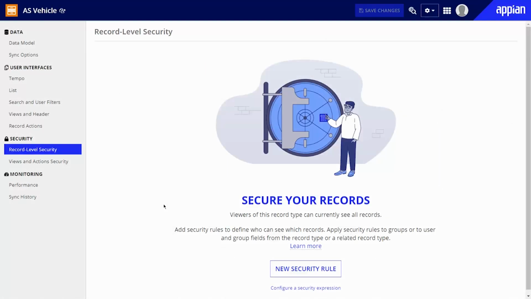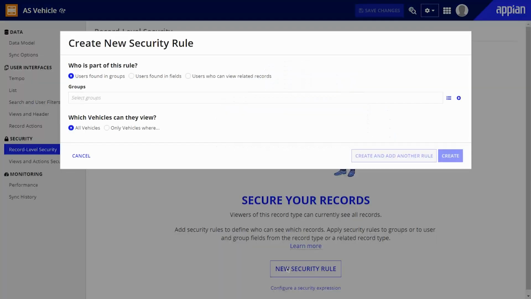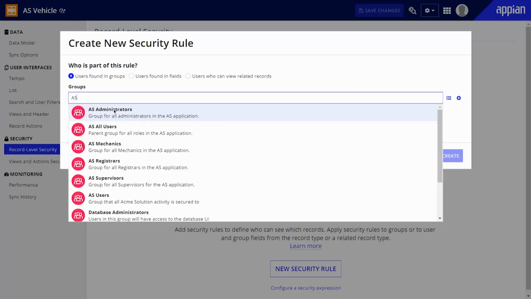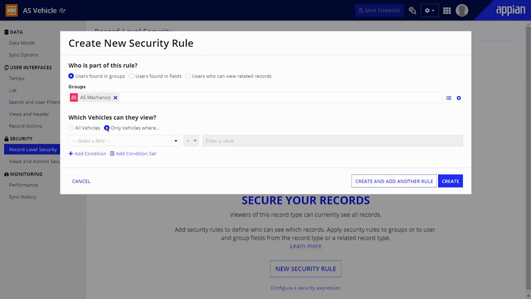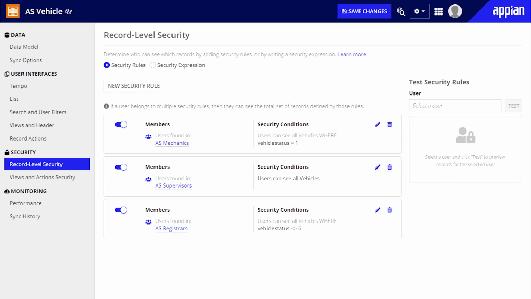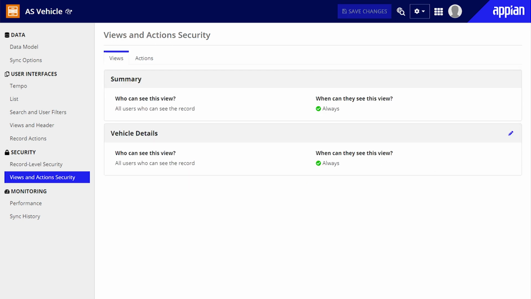This release, take a look at our updated approach to centralized and simplified record-level security. Specify who can see each record type and optionally restrict the set of records they can view by specifying conditions. Your security configurations are displayed in plain language, so it's easy to understand and maintain them. You can now configure security for record views and actions in the same way.